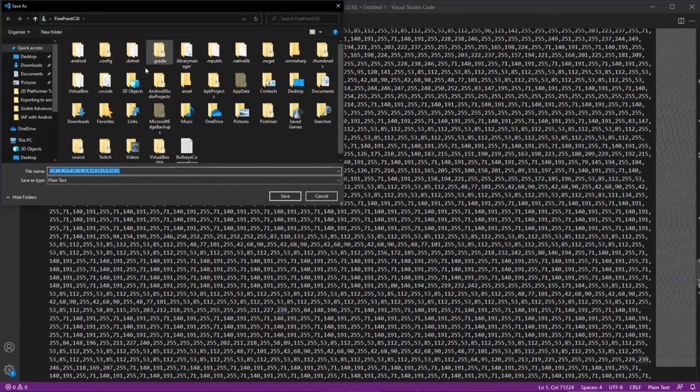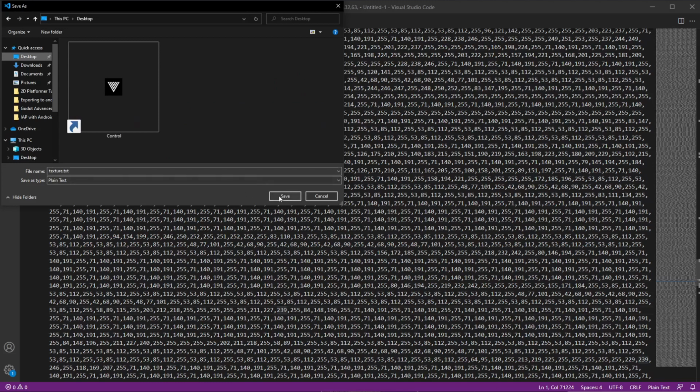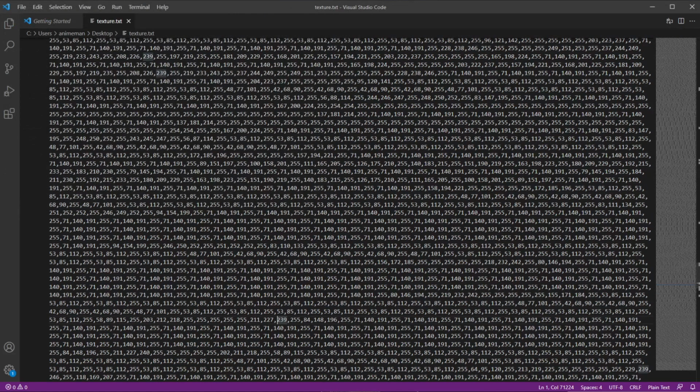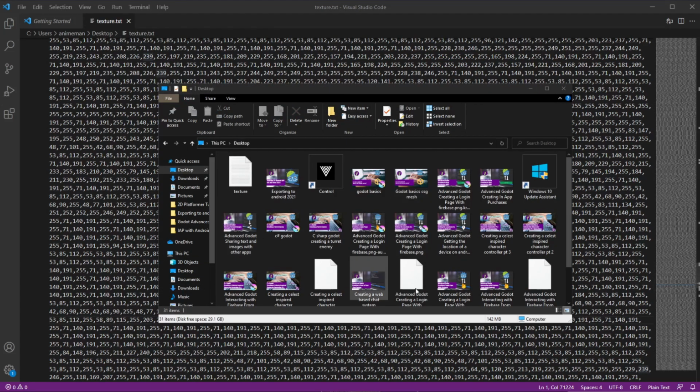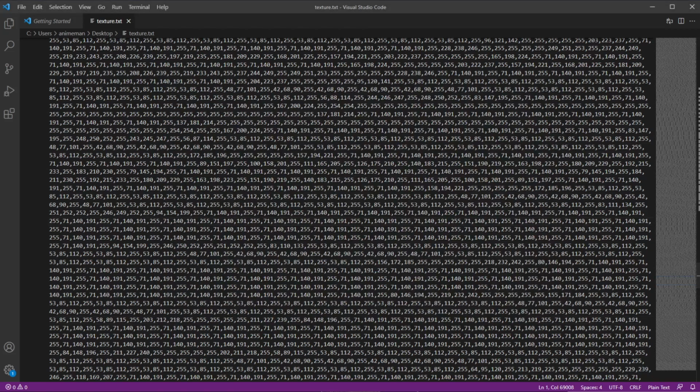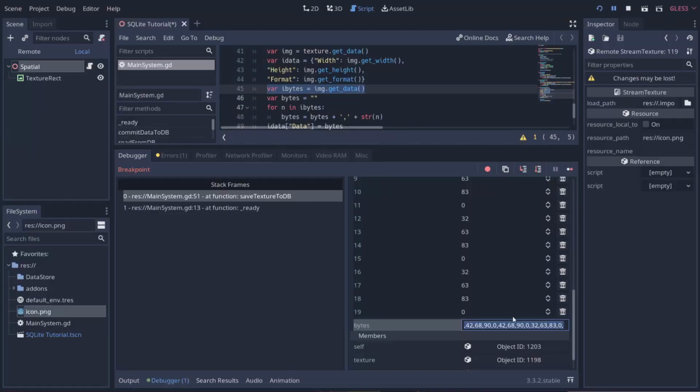If I save this as texture.txt and drop it on my main desktop here, and then open it, you can see all of my pictures and things that I use for my Godot tutorials. But if I click on my texture, you can see that it's 90 kilobytes of information, and that's a lot of information to be storing into a database in one field. So that's just something to keep in mind. But the point is that it worked, and we can go ahead and save this.